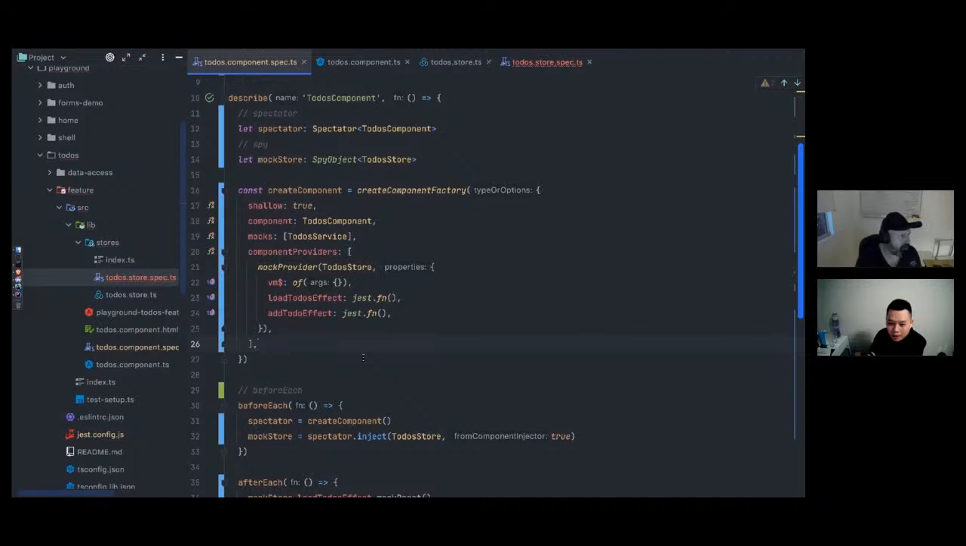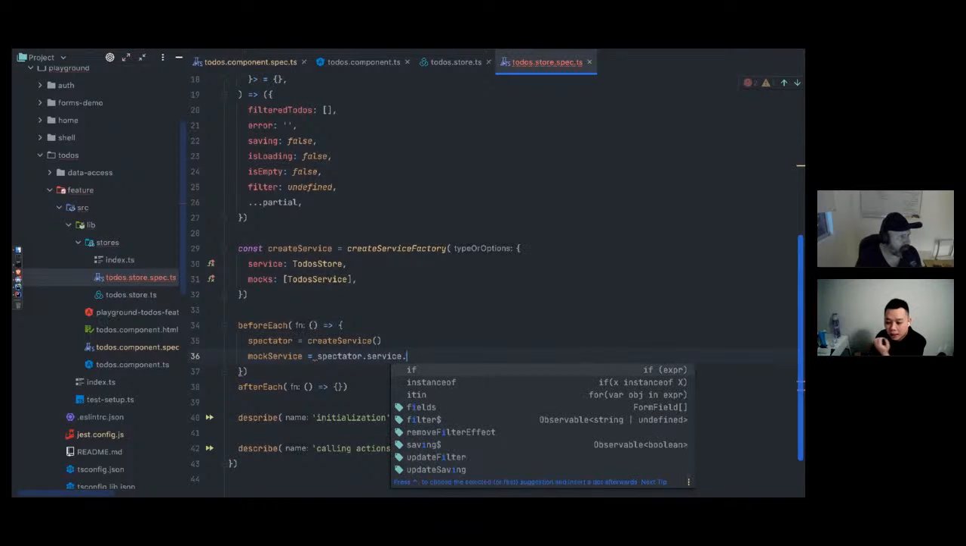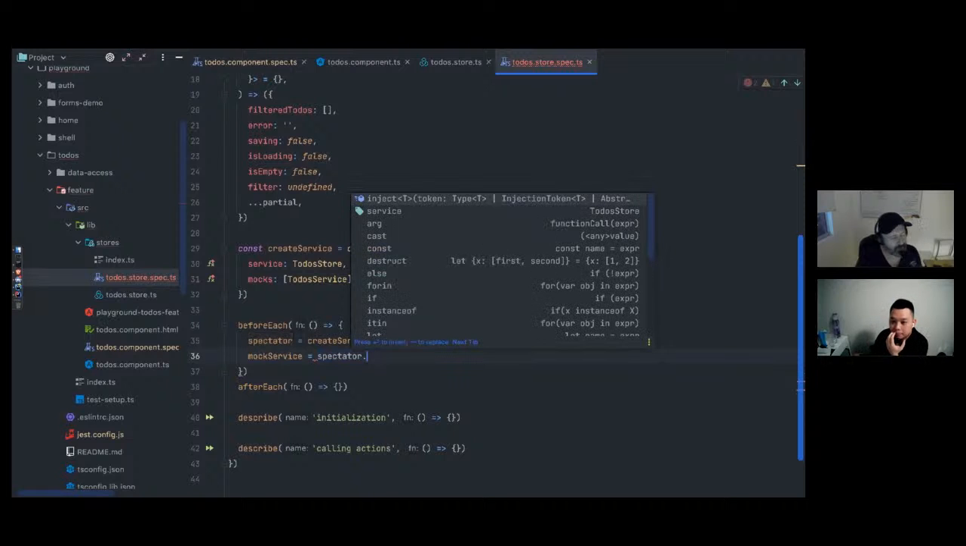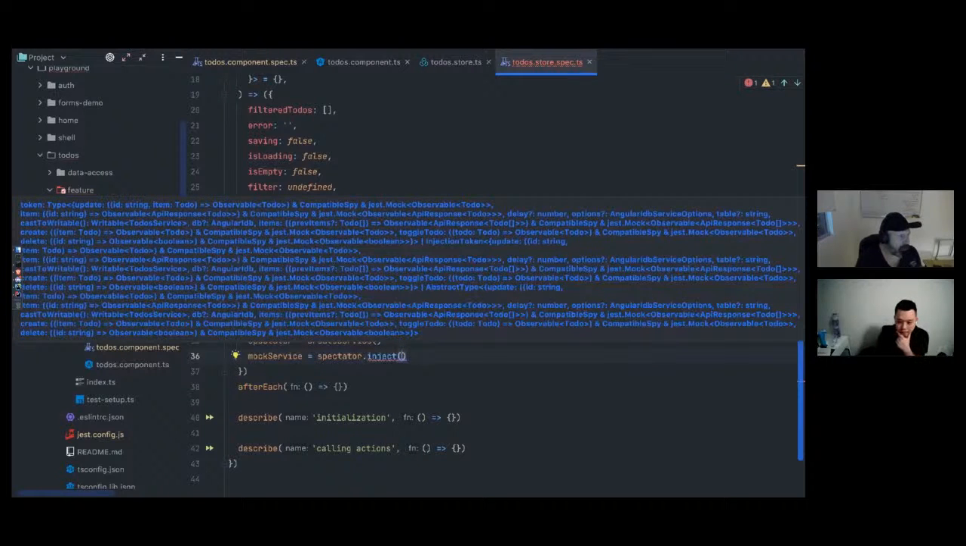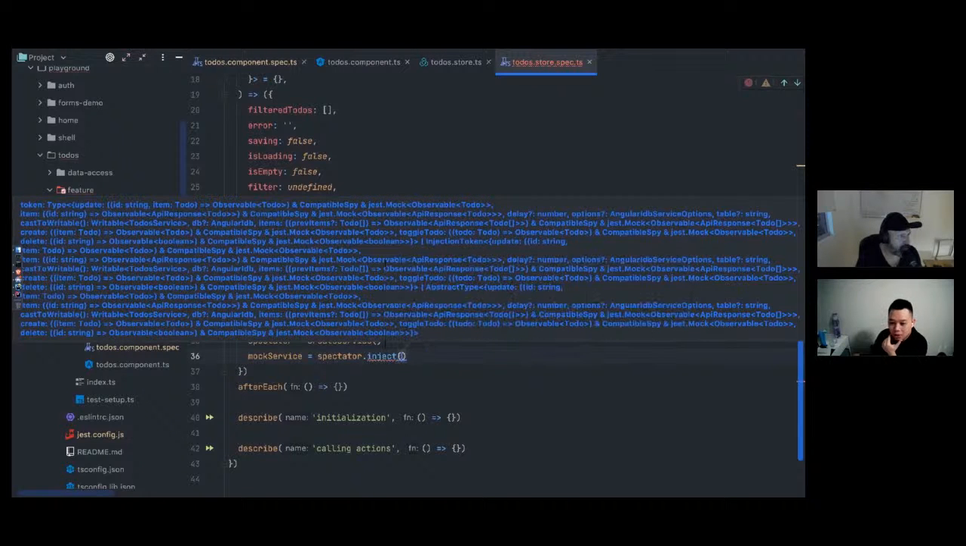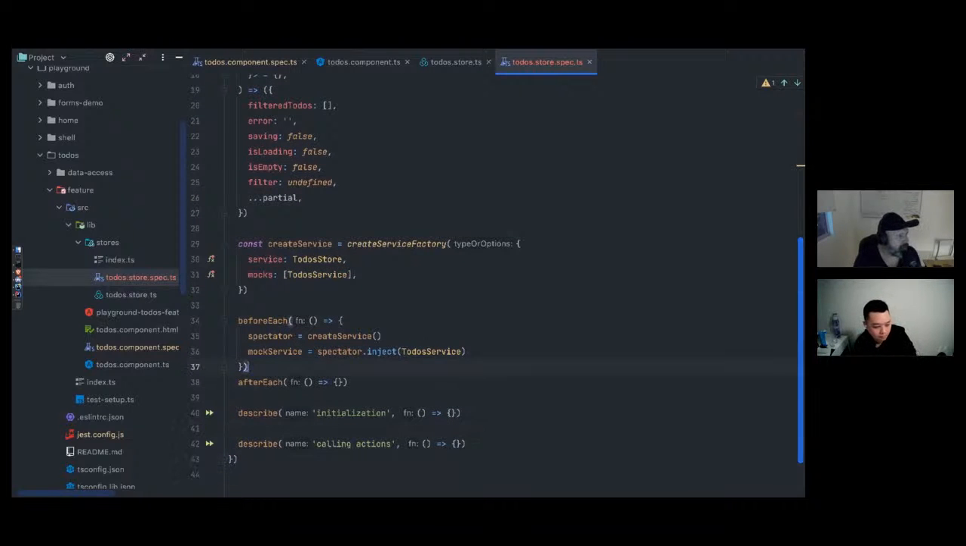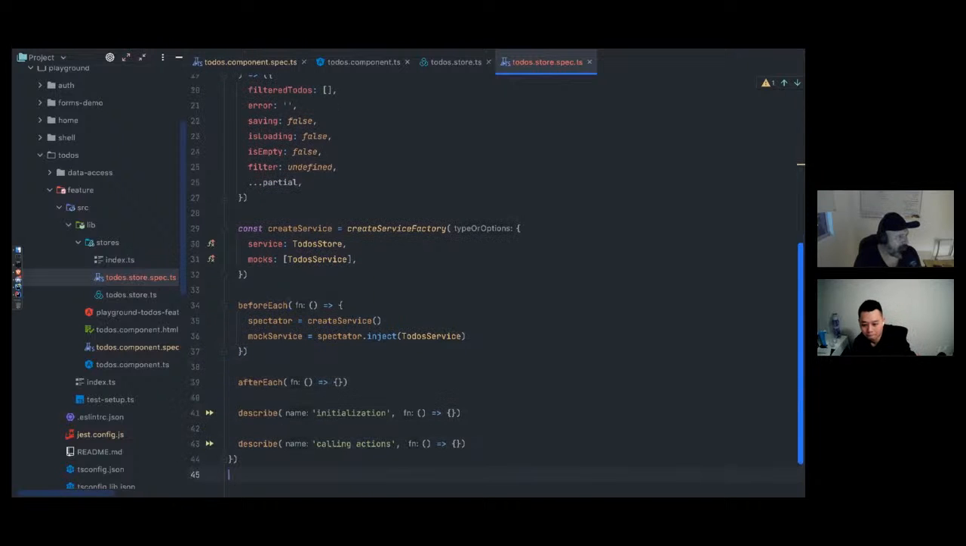Help me out here. There's an inject method on the spectator. mockService is spectator.service.inject. No, just .inject on the spectator. You're right, directly on the spectator. Here we say, give us the mock service. That should give you the to-do service. Yep. And set it to true. Or don't we need that? We don't need that because to-do service is a singleton. Right. Okay, so mock service, and after each, we don't really need it.